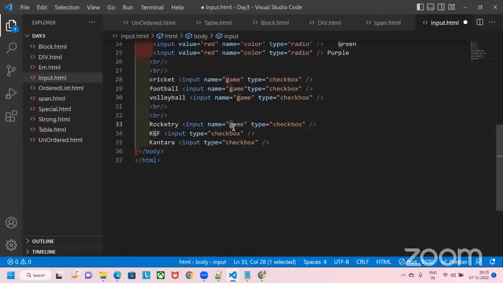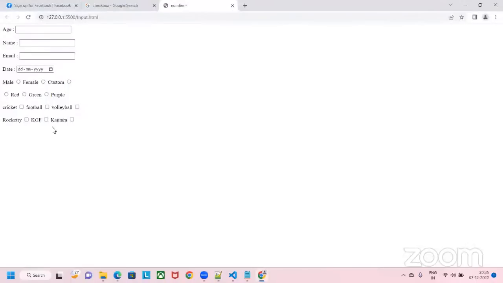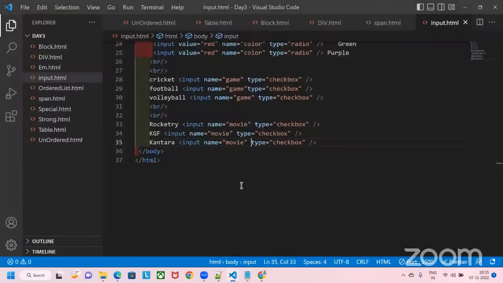Here I'll say movie. Even though you can select everything, it is always good to keep it like this. Similar to radio button, even if you don't give any value to the checkbox, by default it would be true. If you select cricket, also true; if you select football, also true; if you select volleyball, also true. Then how will you differentiate what value the user has selected? That is not possible, right? That's why you should always give proper value.